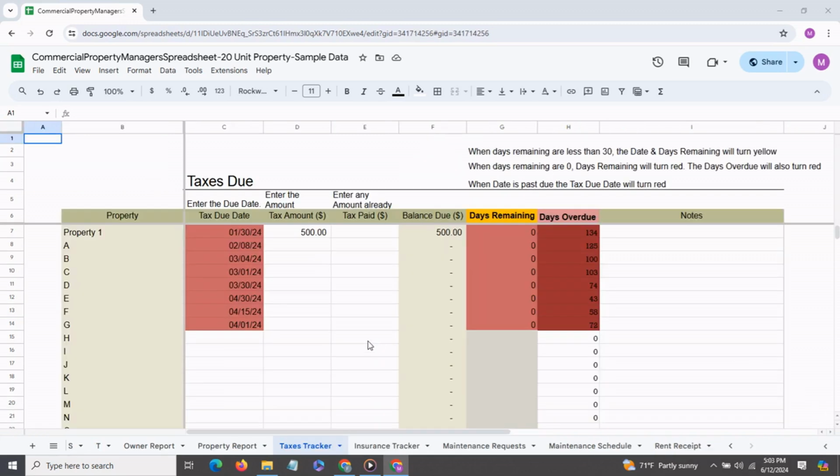This spreadsheet has some very nice trackers like a taxes tracker, insurance tracker. Just enter the tax due date. Say this is going to be July 7, and it will show you with color coding the number of days remaining, any days overdue. When anything is past due, it becomes red. When days are less than 30, the days and the date will turn yellow. You can also enter the amount, how much you paid, any balance due.